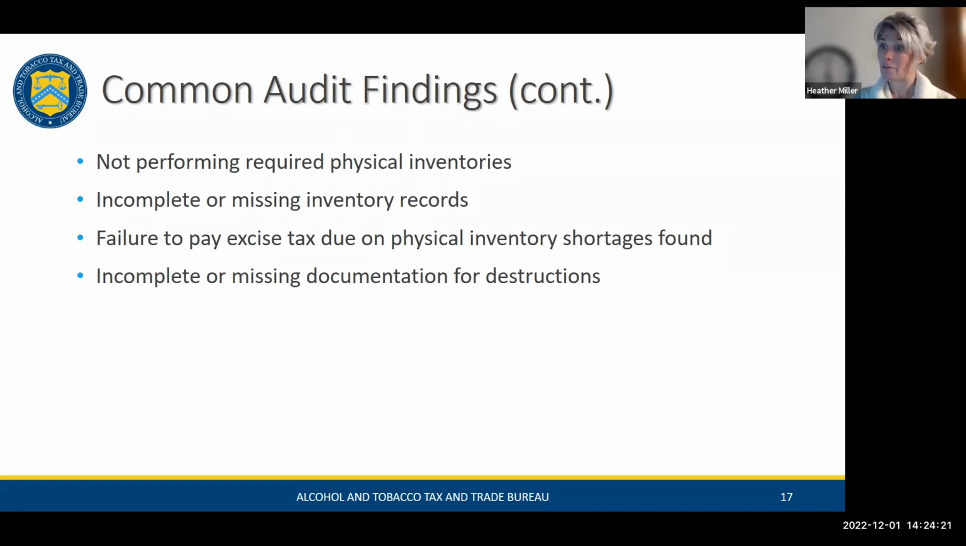The regulations require that inventory records should include 1, the date of the inventory, the identity of the containers, the kind and quantity of spirits, gains or shortages and any losses, the proprietor's signature or the signature of the person taking the inventory with the penalties of perjury statement included, and records that document any overages, gains, or losses disclosed by an inventory. 9, the failure to pay excise tax due on physical inventory shortages found. The regulations require that payment of tax on unexplained shortages of bottled distilled spirits must be paid immediately on the excise tax return, TTB Form 5000.24.